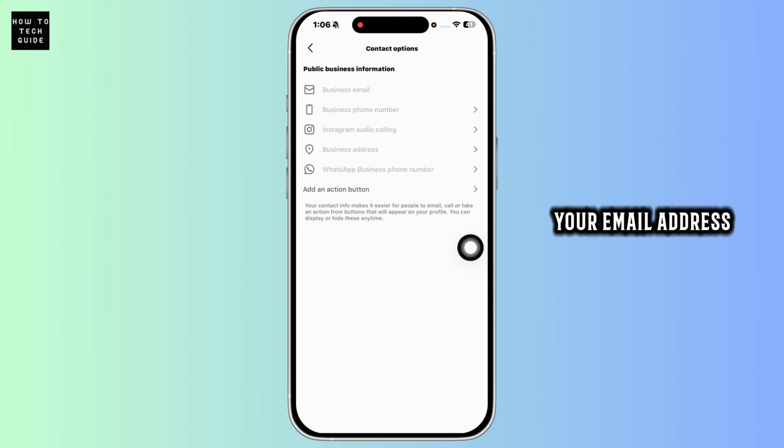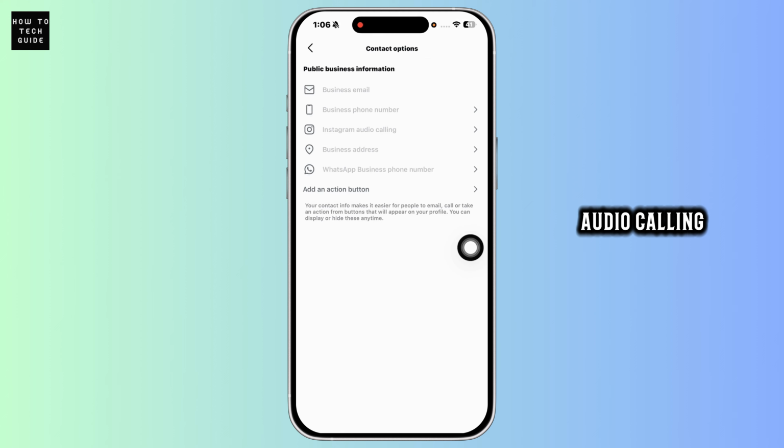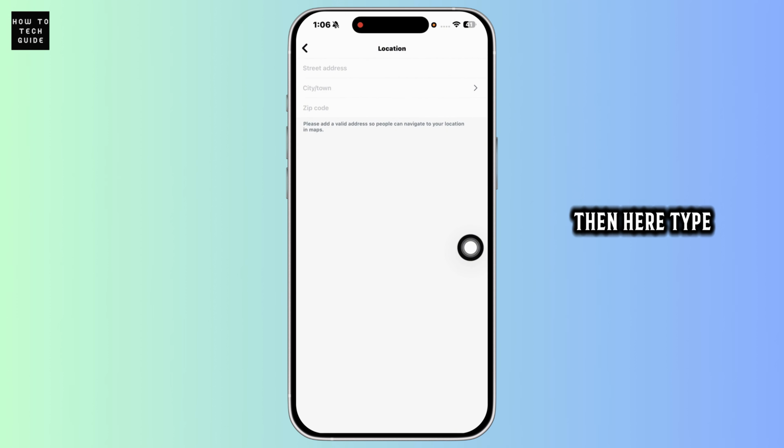Firstly, type in your email address, phone number. Likewise, you can enable or disable audio calling. Then here, type in your street address, city or town and zip code. This will be added to your profile page. So this way you can easily change your region or country on Instagram.